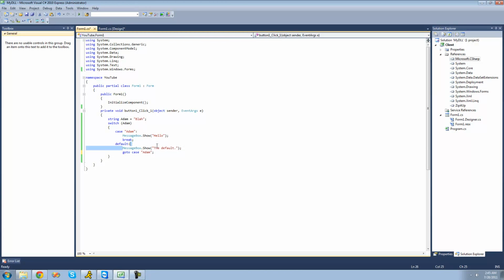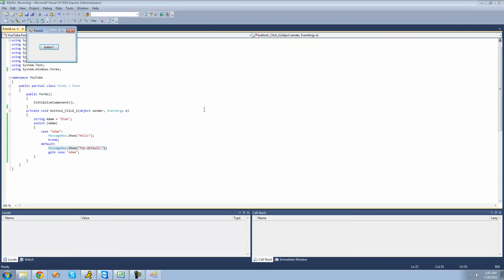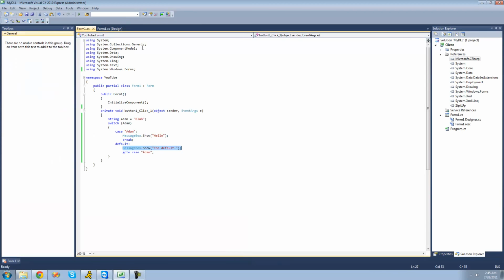But first it will do this message box. So now in the debug, we should get a message box saying the default, and then we should get a message box saying hello. Default and then hello. Perfect.